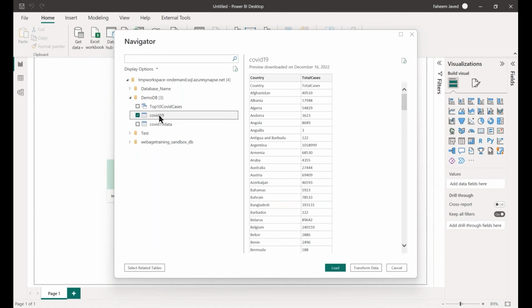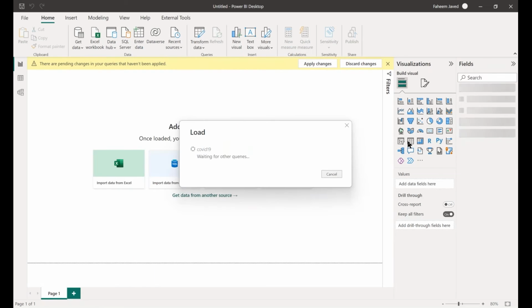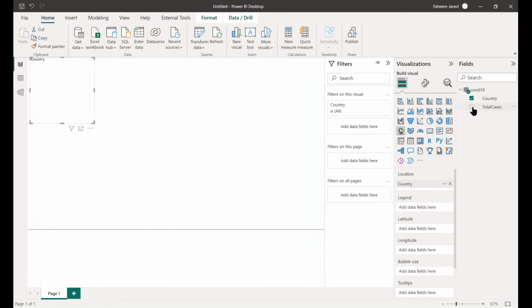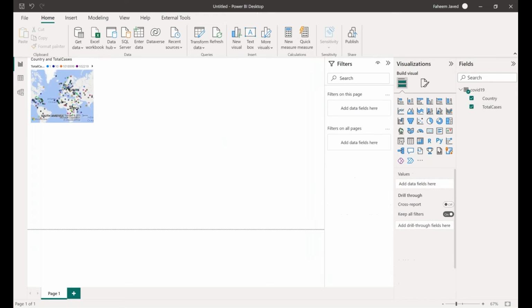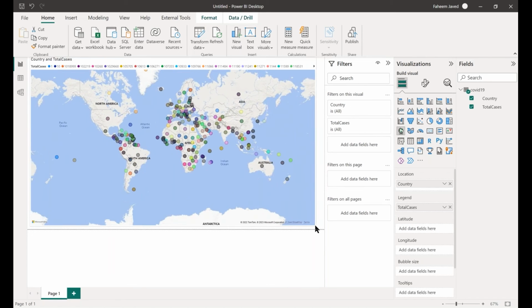I have COVID-19 data here. I'll load it into my report. So you can create your report by connecting to different data sources like SQL Server, CSV, Excel, Synapse, Dataverse, etc. And we have this simple table in our Synapse database. I can quickly plot it as, let's say, a map. So here we have COVID-19 data displayed as part of this map visual.